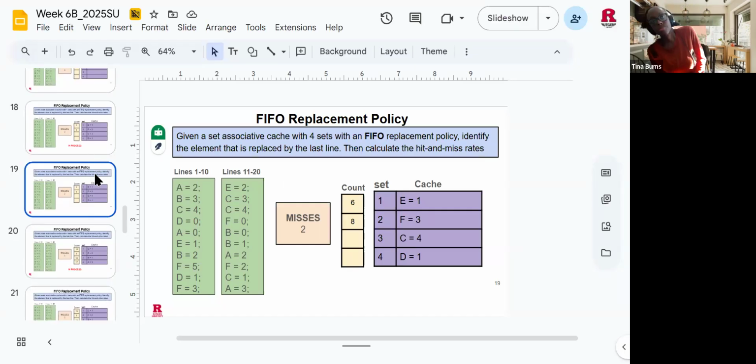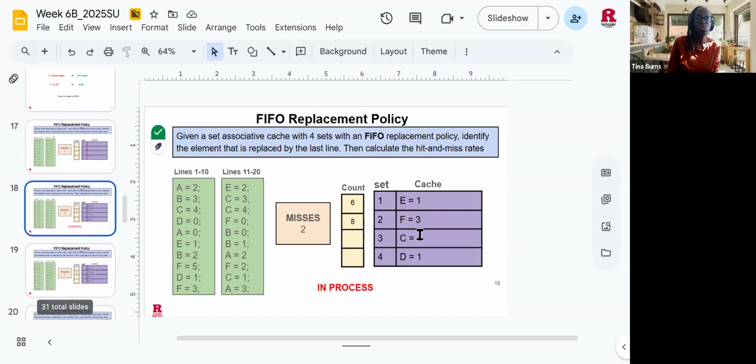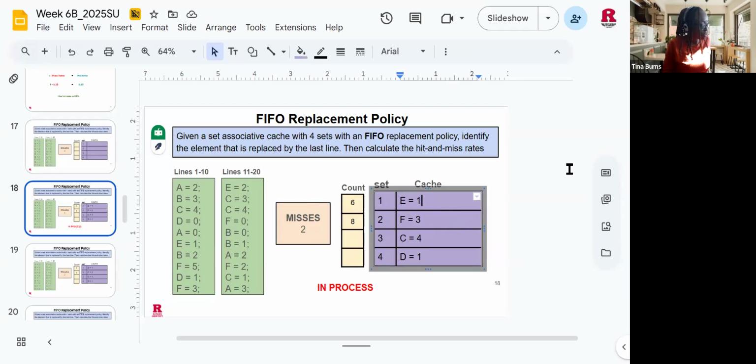All right. I'm going to continue with this in process 1 just because I think it'll make it easier. I'm going through these next 10 lines, right? Lines 11 to 20, starting off just with 2 misses. This is where we ended up. Okay, now we have E is equal to 2. E is equal to 2 is already in there, so we just need to update that.